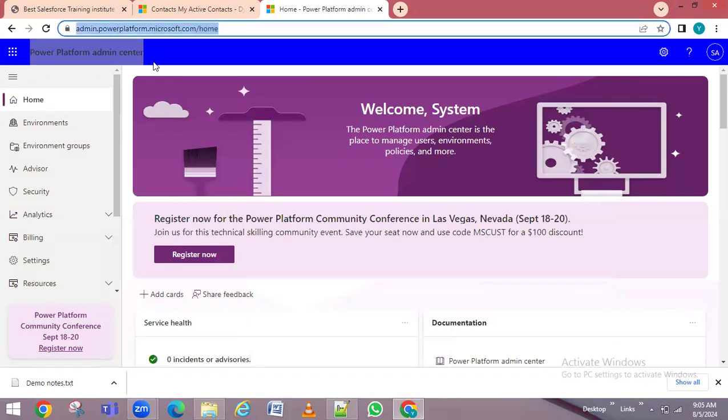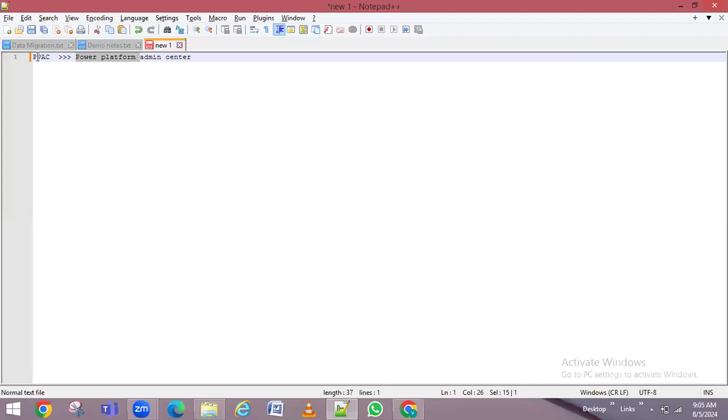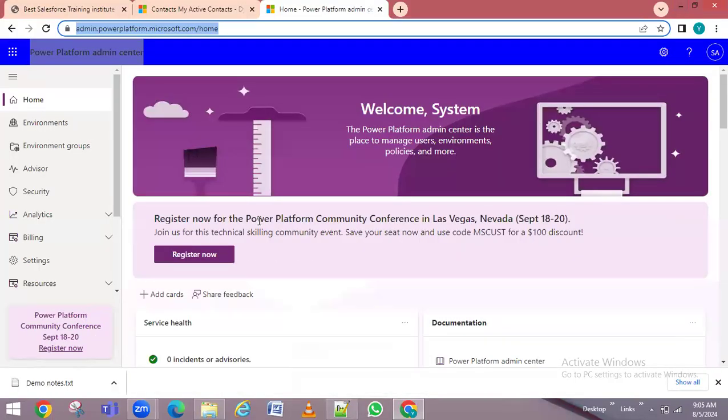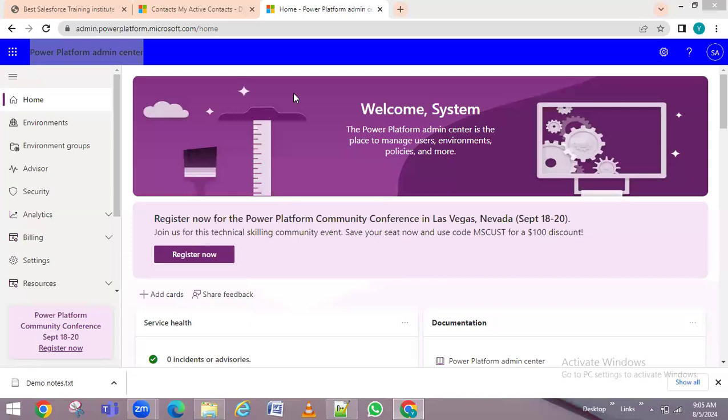The URL of it is admin.powerplatform.microsoft.com. This admin center is used to configure your organization URLs or instances. This is the place where your administrator will work and create environments so that your development team or users can work on these instances. Before checking on these creations, as we are getting into Dynamics 365, you need to understand the core concept of how Dynamics 365 CRM is maintained.